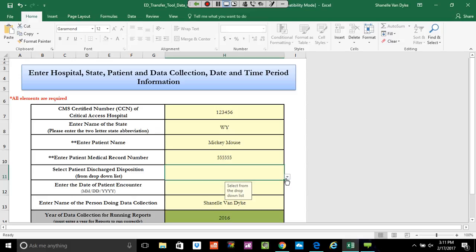I will select the discharge disposition, and please note in this drop-down list you will see that there are only 6 options available. These are the only options that are eligible for abstraction. So if you pull a patient to start entering it and it doesn't meet one of these discharge dispositions, it's not included. So I'm just going to randomly select one and then enter the date of the patient encounter. Please note the format. It's month, month, day, day, and then year, year, year, year. So for example, let's do a 3rd quarter case. We'll do 07/01/2016.